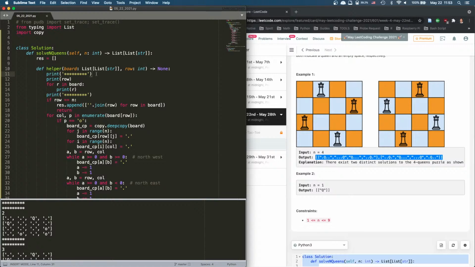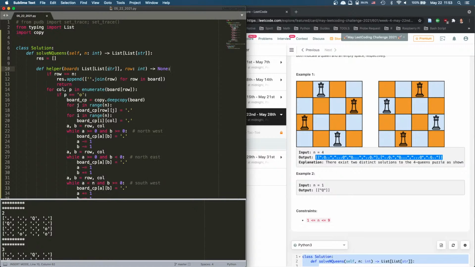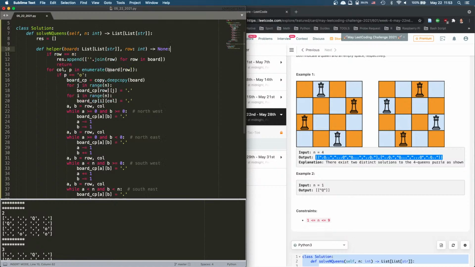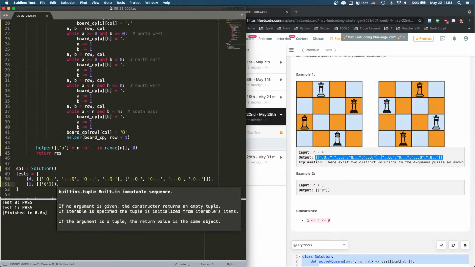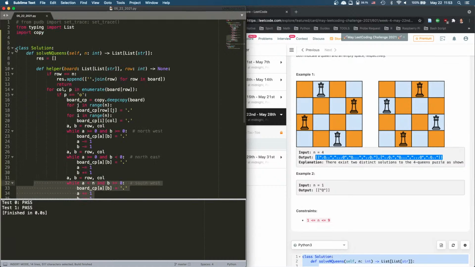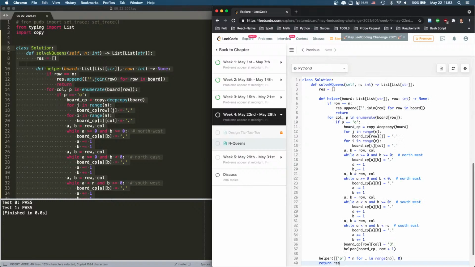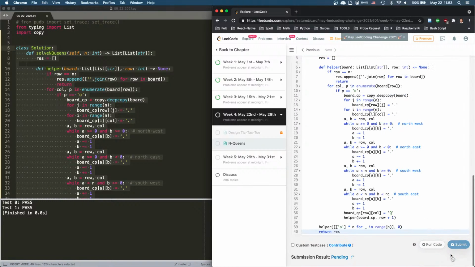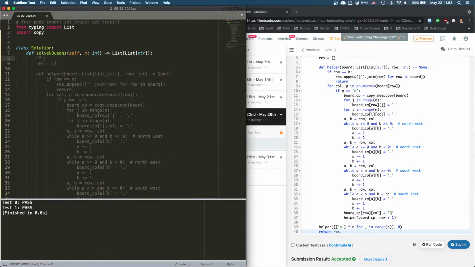Yeah, because we copy on the first layer, but we use a list of lists, so we have to copy on both layers. And this passes, and I think this one also passes. Okay, let's take a look. Let's hope it doesn't time out. I think I Control-C'd it again. All right, let's see. Okay, no timeout. Good.